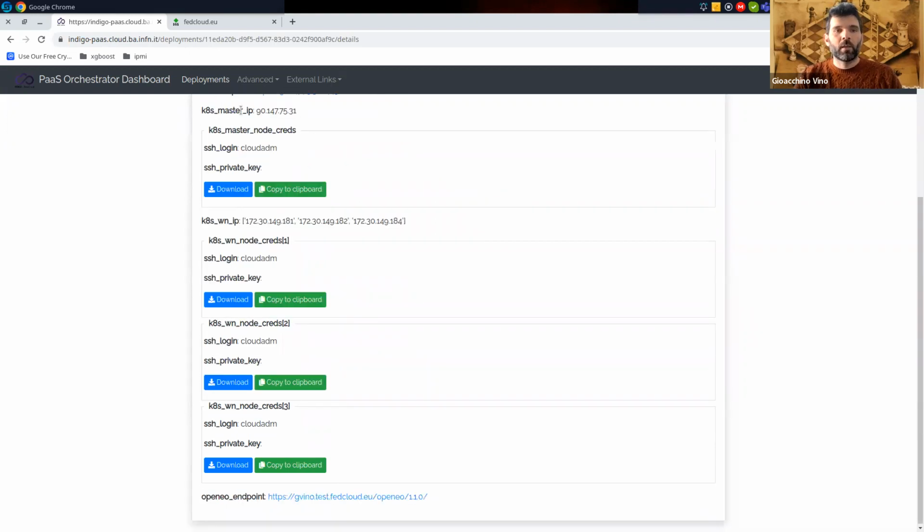Next, the private key to access the machine of the cluster. This is the virtual machine of the Kubernetes master. This is the public IP. The username to use is cloudadm. And finally, the openEO endpoint used to submit jobs.